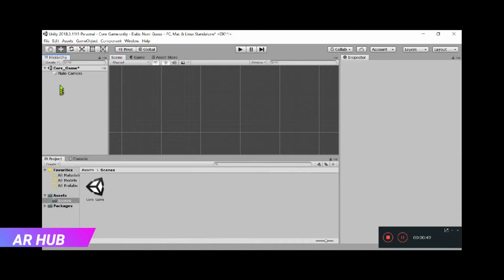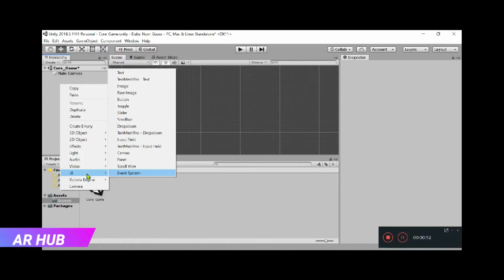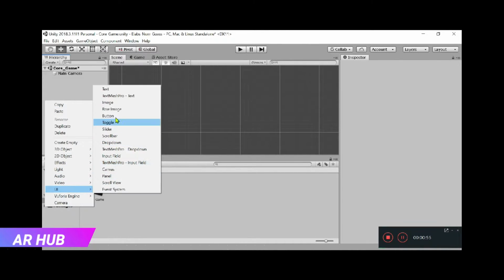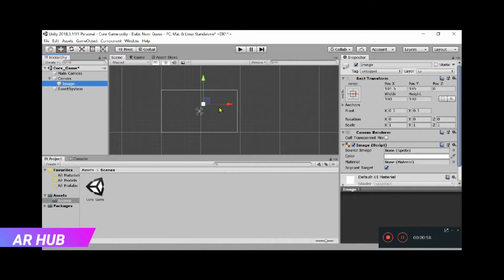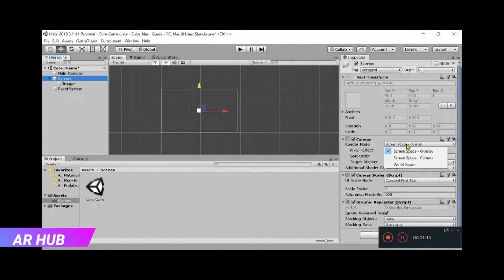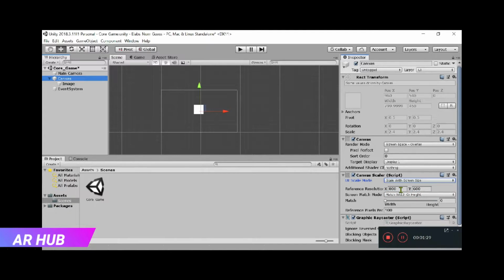Let us get back to Unity, and we'll start off by creating an image. Just right click, UI, and image, and as you can see, the canvas is automatically created because everything in Unity's UI takes place under the canvas. Let us see some of the properties of the canvas. Render mode has three modes: screen space overlay, screen space camera, and world space. 90% of the time we will use screen space overlay only, and it just means that the UI is overlaid over the screen. For UI scale mode, I would want you to scale with screen size and put up a reference resolution if you want, but I don't want to.